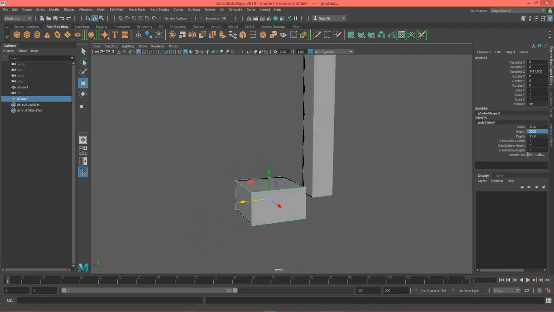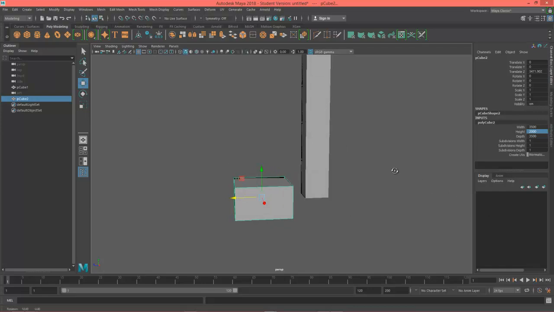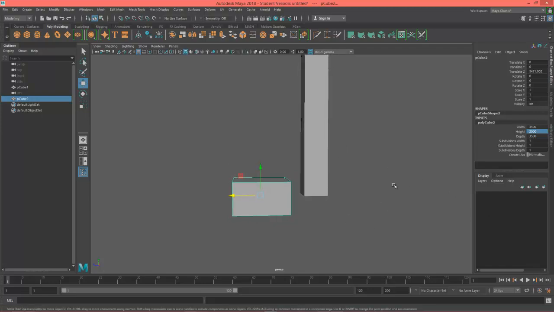Let me look at my reference again. You spend lots of time looking at your reference, just kind of estimating how big it's got to be. So let's go. It needs to be a little bit taller and bigger, I think. So let's just go 4,500.